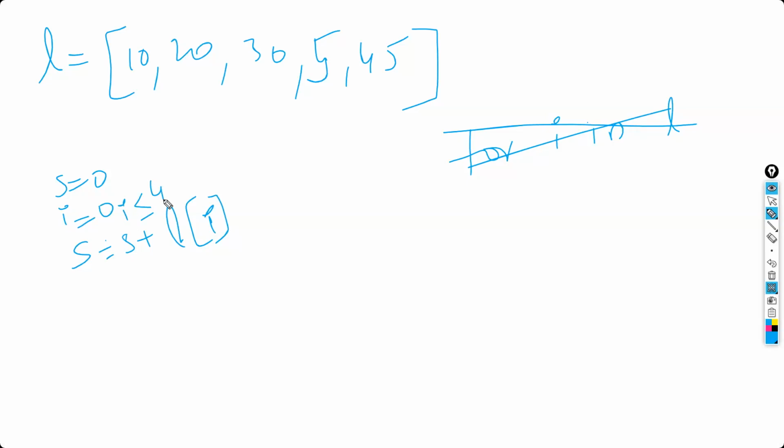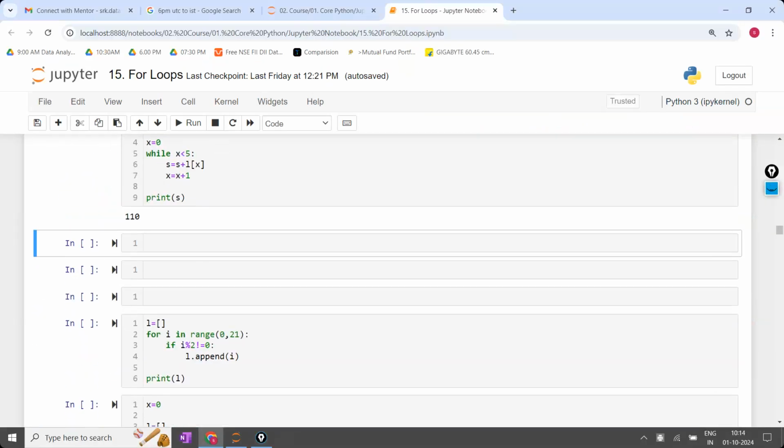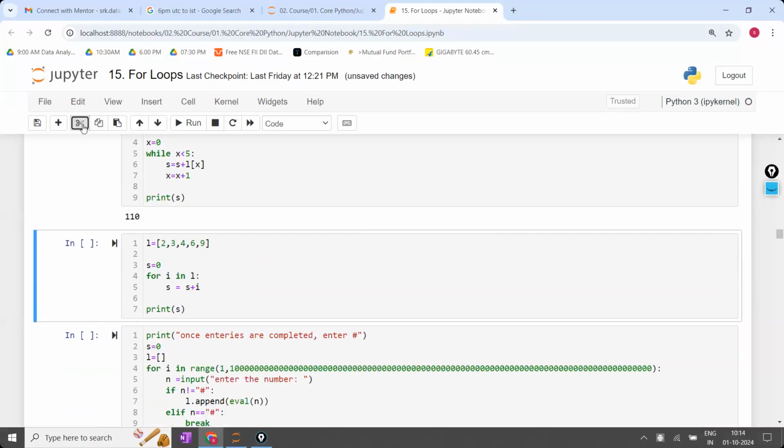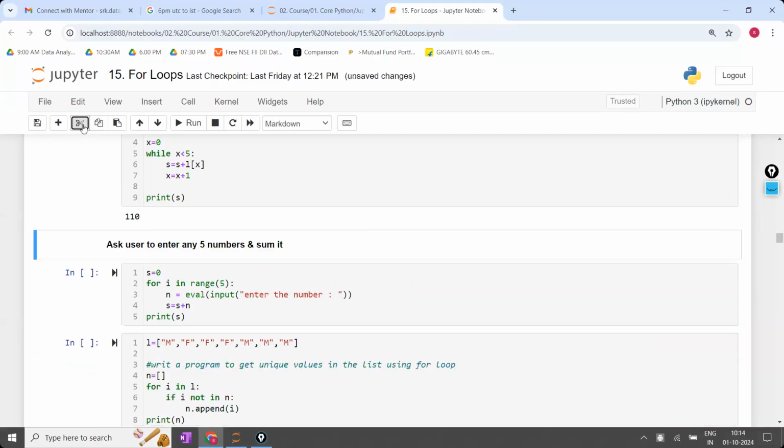That is the condition I am writing. How have I decided that 4? Because the maximum index number is 4. If I write 5, L of 5, it will give the index error. L of 4 only is the maximum. So that is the reason. Is the point clear? So adding one by one means in this way. Are the examples clear, guys? Now let us try one more example.